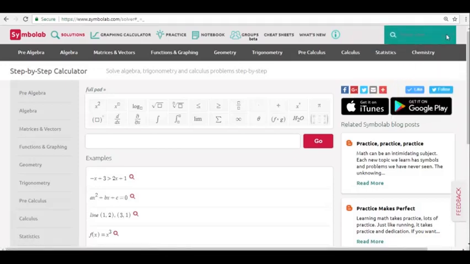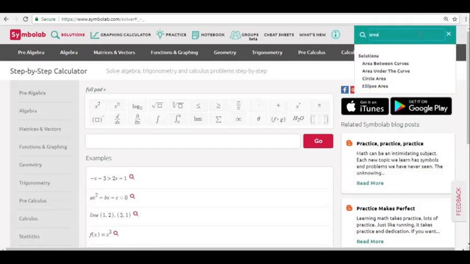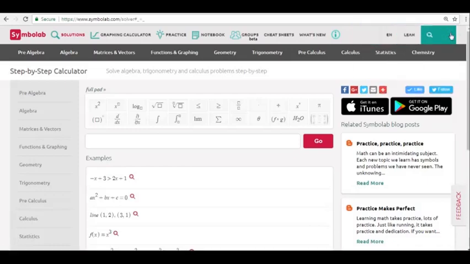Want to find the calculator for the area of a circle? Type in area. You can see suggestions pop up. If you look down below, you'll find circle area. Click that and that'll take you to the calculator for it.